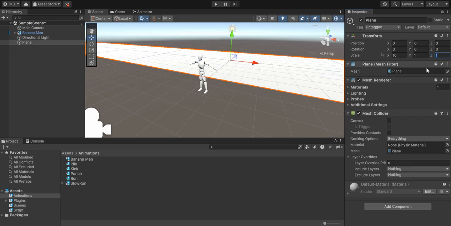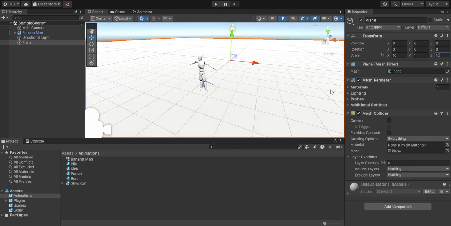I'm not going to change the Y scale because I don't know what will happen, and I don't care. I don't want to know. It should not scale up in this direction. So I've created a little ground plane for my character.